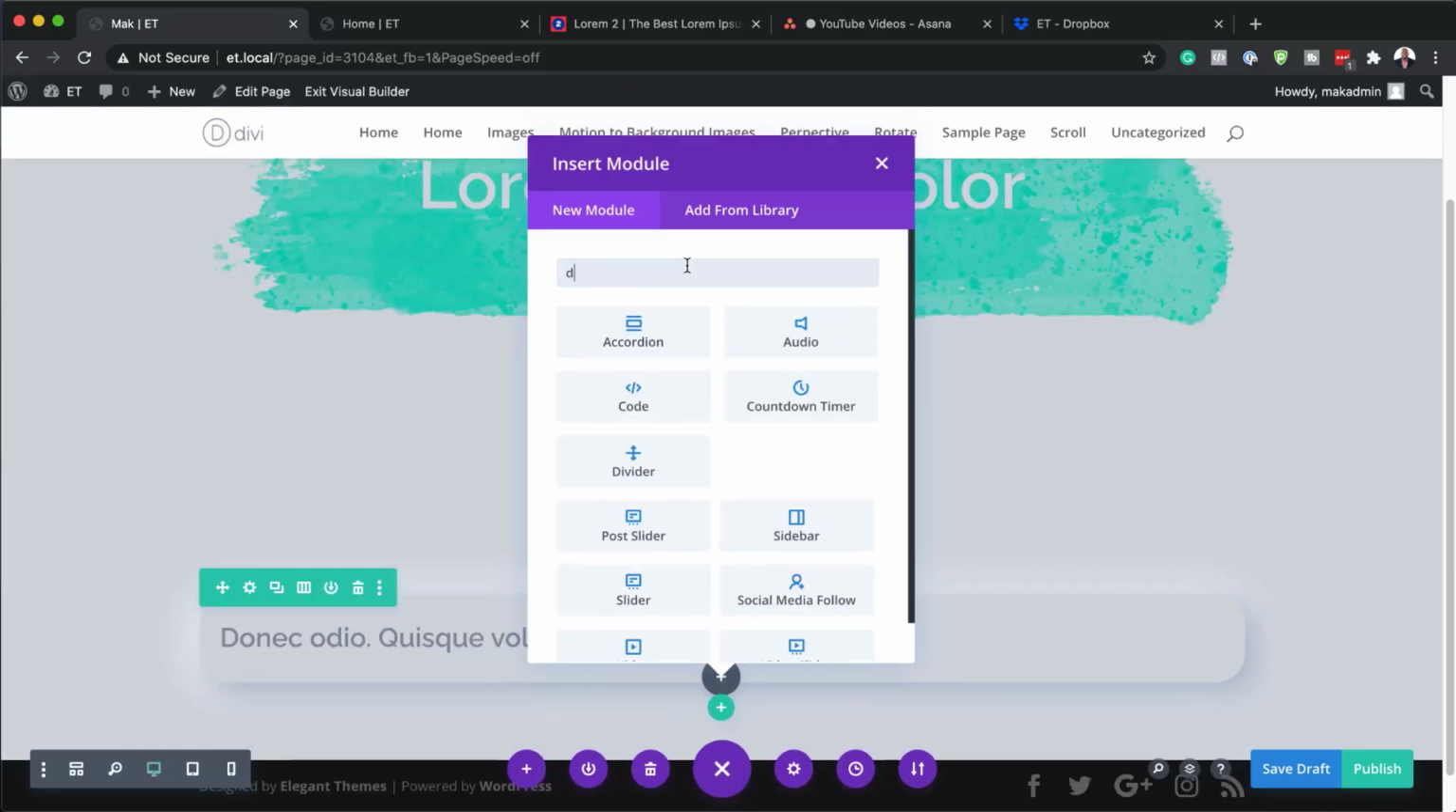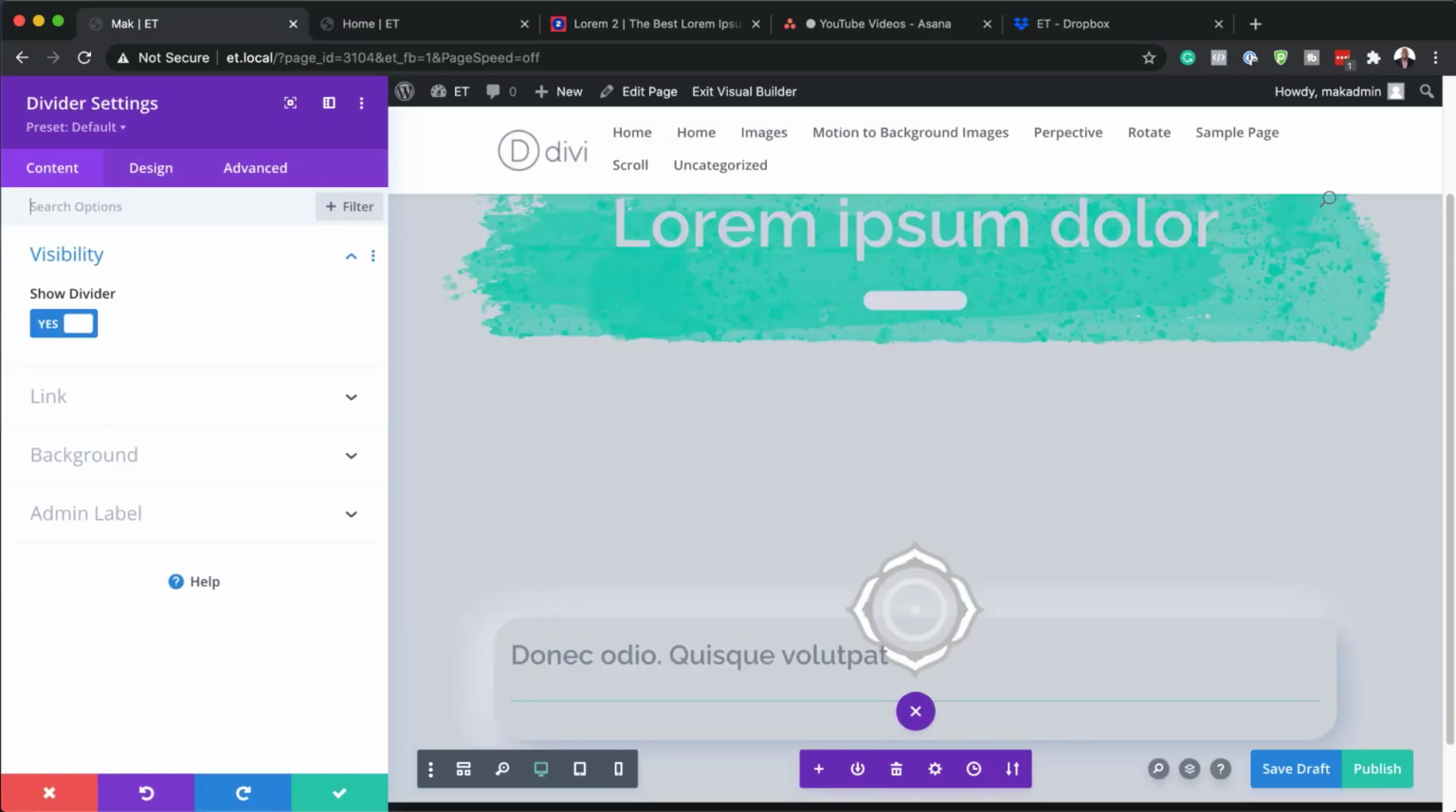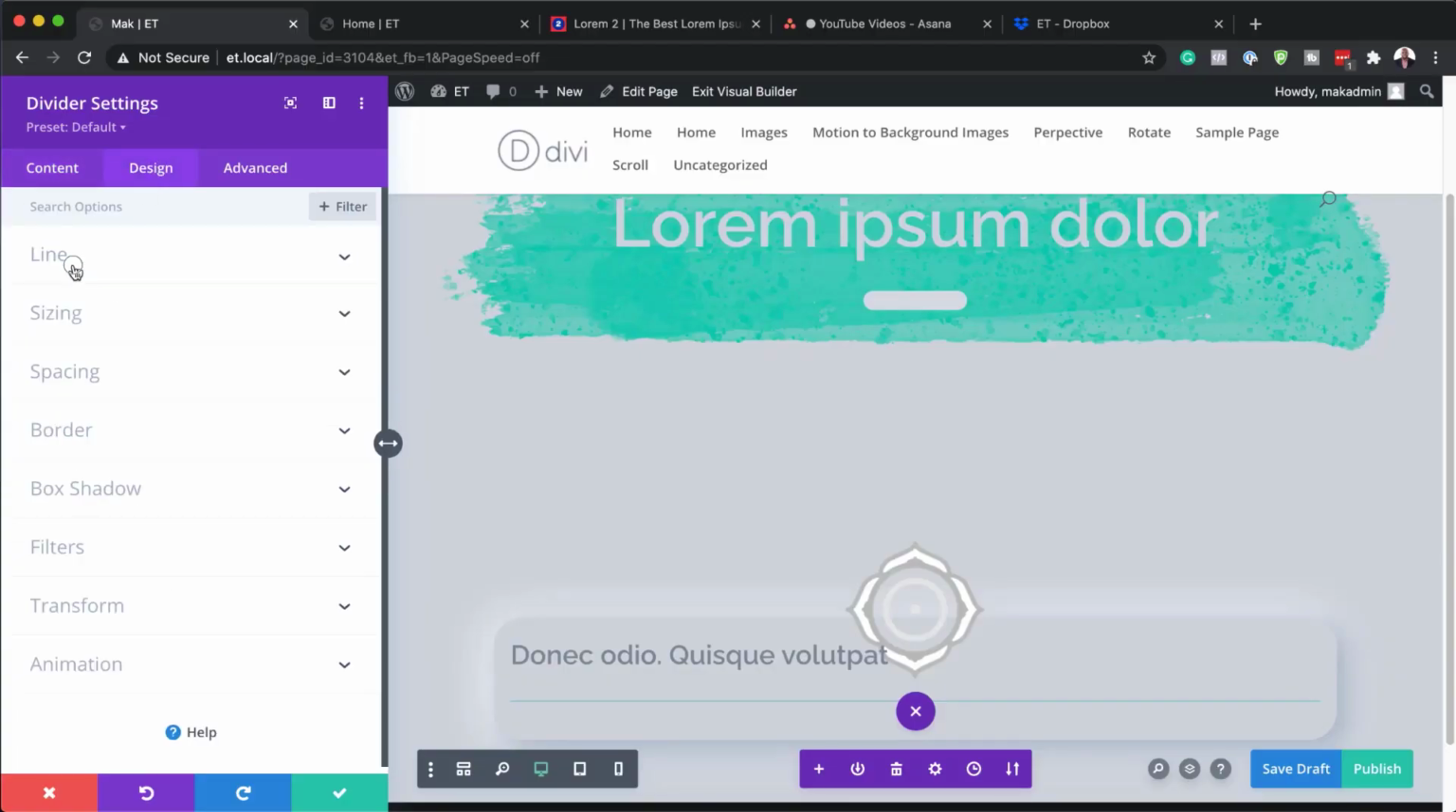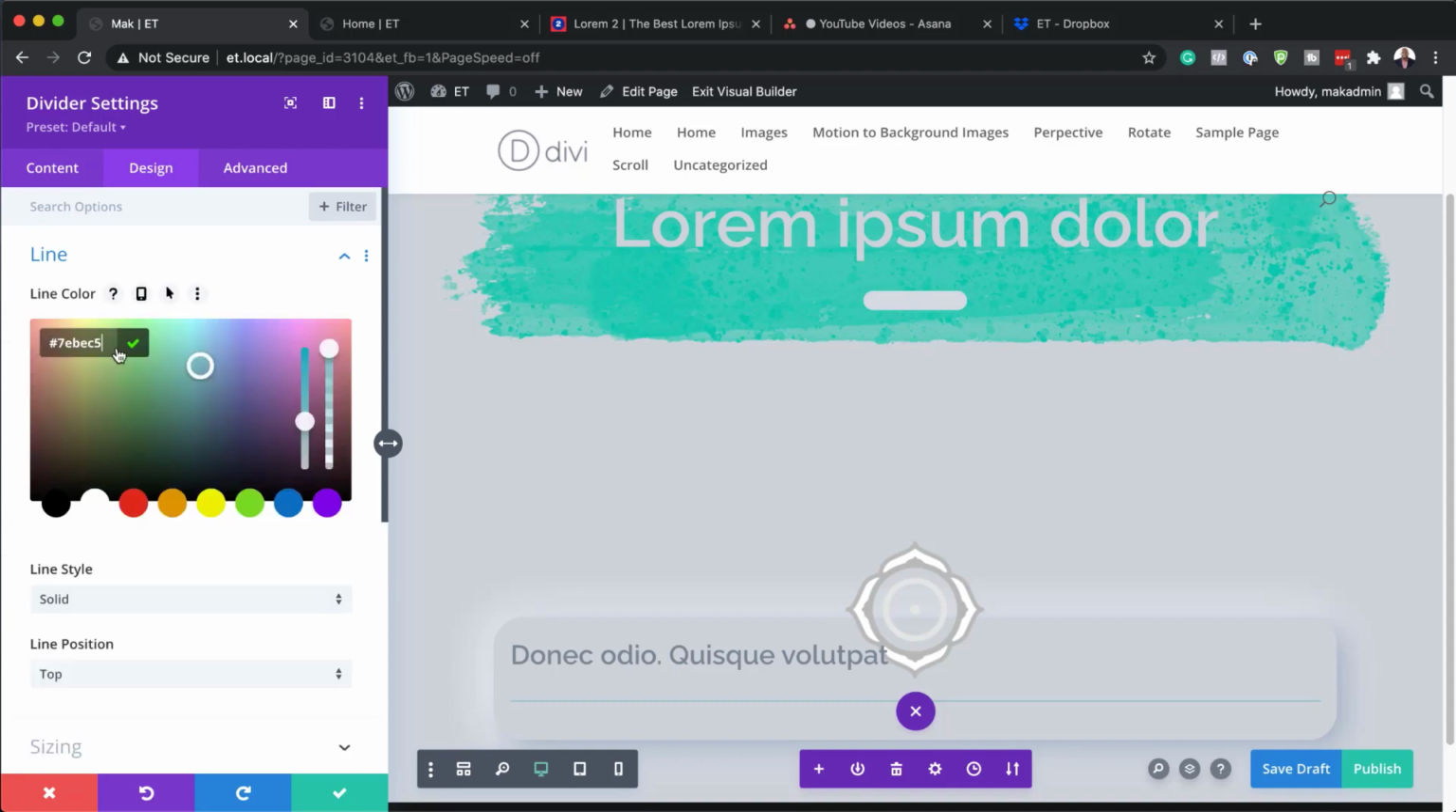So I'm going to search for my divider and select it. And we also want this divider to show. So make sure show divider is activated. And then next, I'm going to add my divider color by coming over here to design, line, clicking on the eyedropper tool and pasting my color in here.